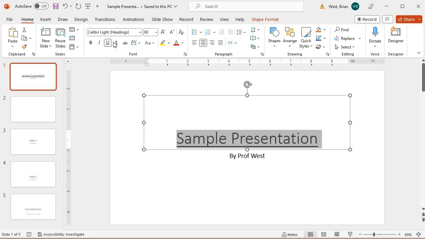So here's underline, and text shadow, which makes it look a little thicker. As you point to it, notice this box appears that tells you what it is. And you can always undo it, either by clicking it again or by going to the undo button.